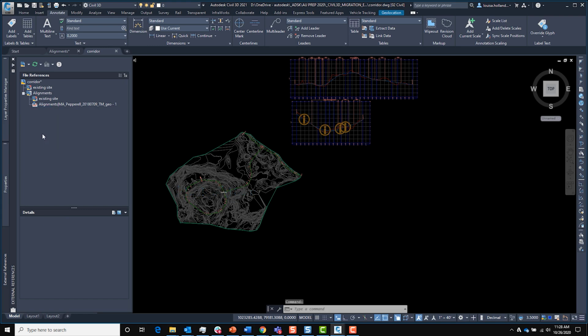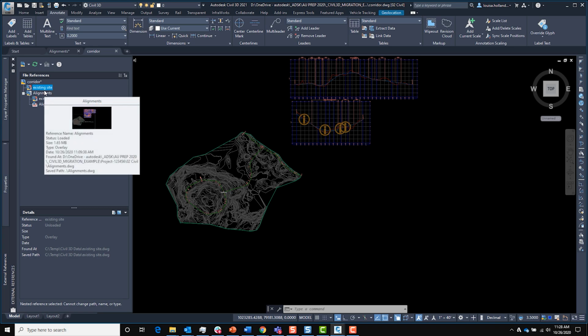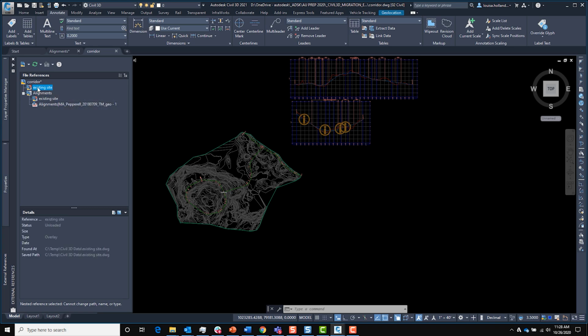Detach. And it also looks like I have some issues with this existing site file. Actually, if I click it, I see something a little fishy here. It's actually in a completely different drive than the rest of my project, and if I leave it like this, it's going to cause all kinds of problems. And I'm just going to take a moment to explain what might happen if we leave this as is.